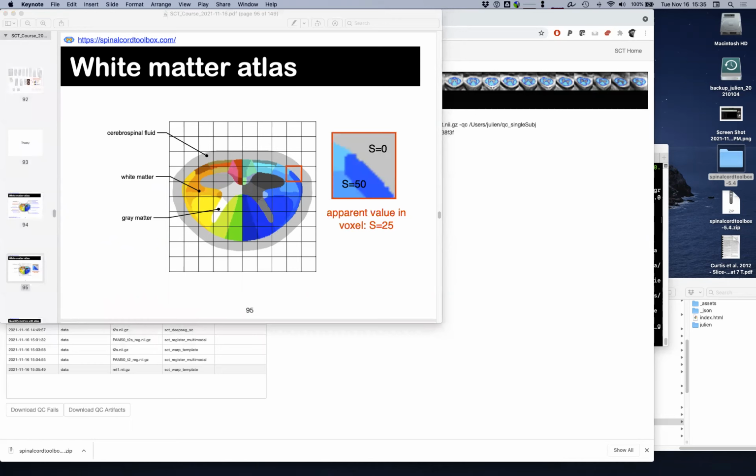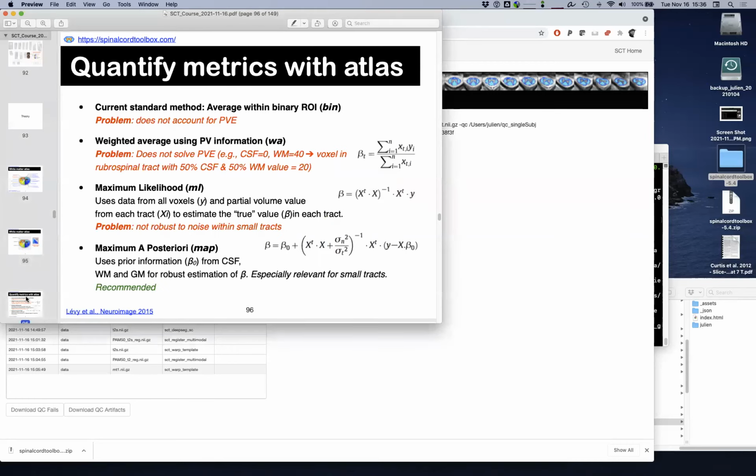Let's imagine that the metric value you would like to quantify is 50 in the white matter and 0 in the CSF. Okay. Because of the coarse resolution of MRI, the apparent value within the voxel will be 25, because it's a mixture between the white matter compartment and the CSF compartment. And this phenomenon is called partial volume effect. And so, as we will see, there are ways to minimize this effect or even to overcome it.